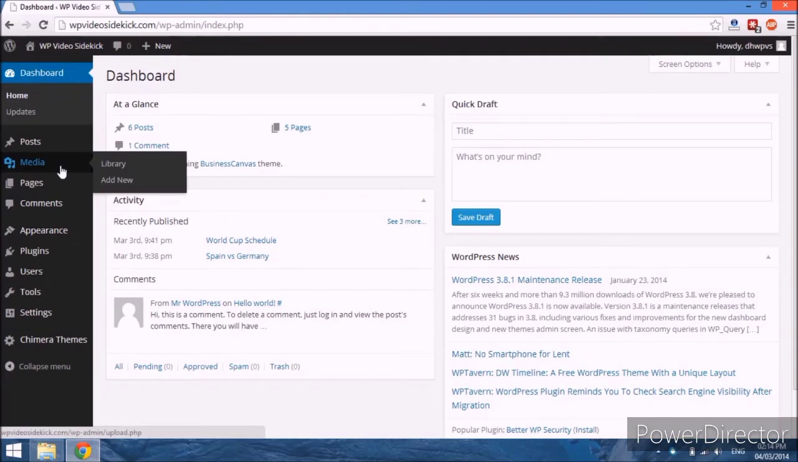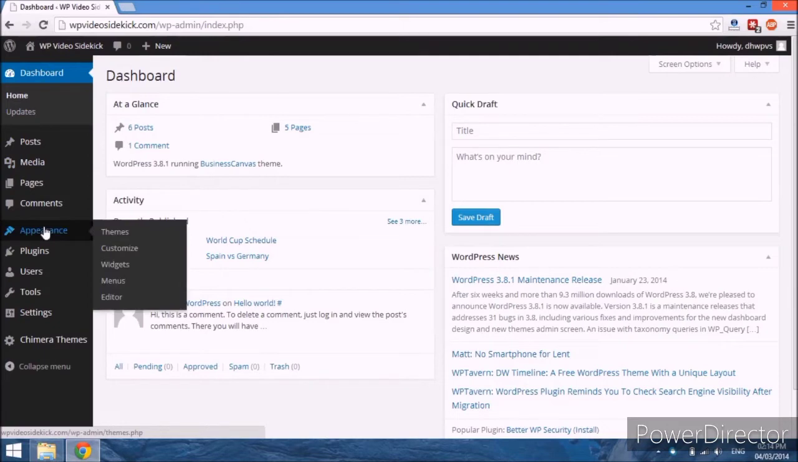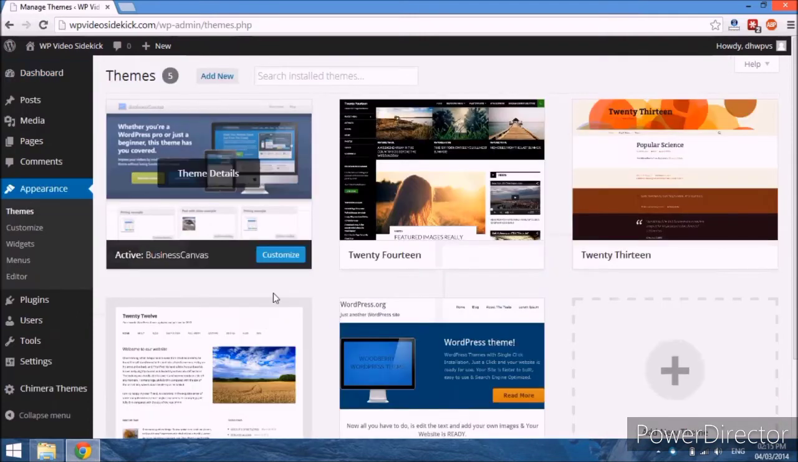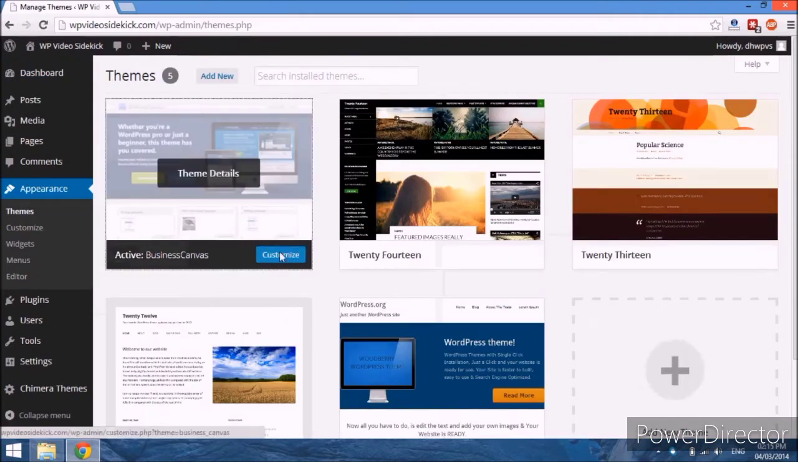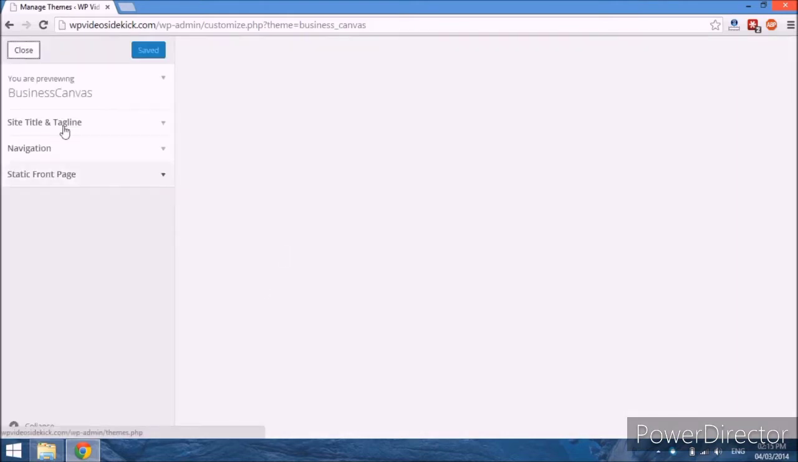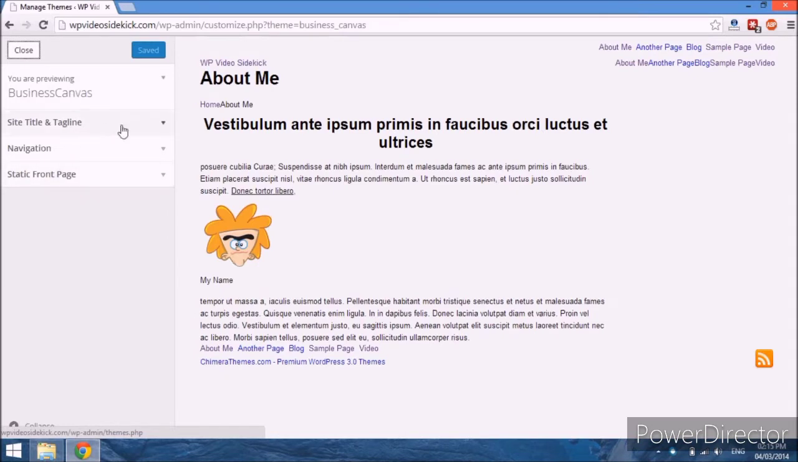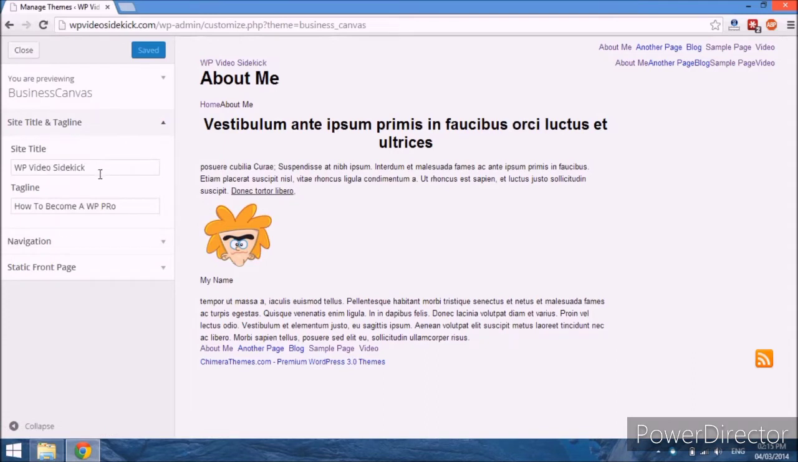Okay, so just a quick follow-up to the last video. Whenever we install themes, then to go ahead and customize them, you just have to go back to Appearance and Themes, and usually there will be a link right here that says Customize. And what this option allows you to do is actually to change the information here, and you will see a live preview on the right hand side.